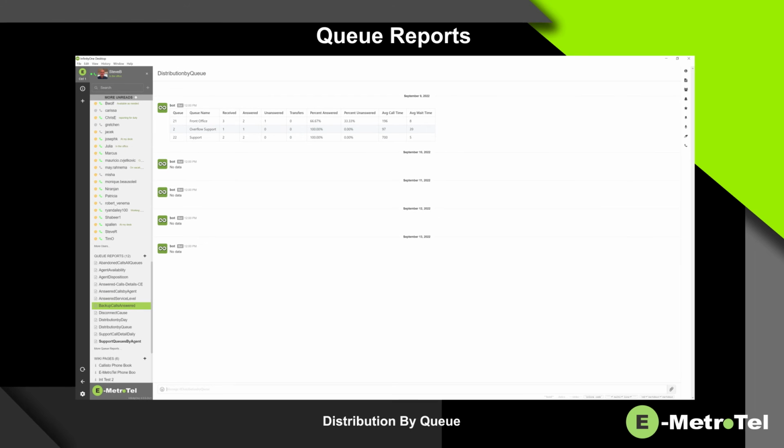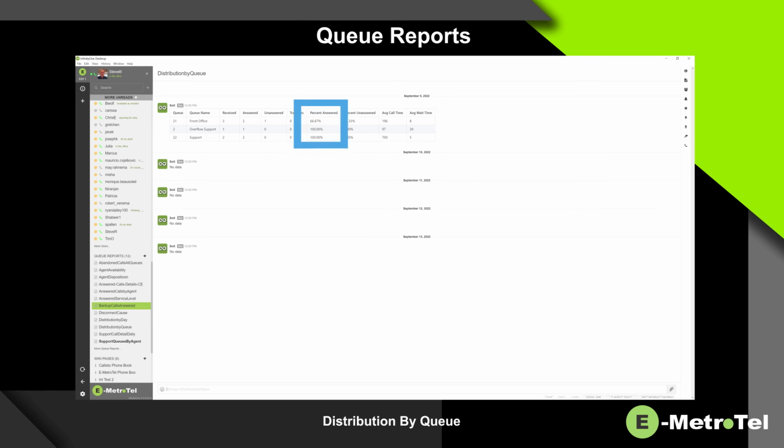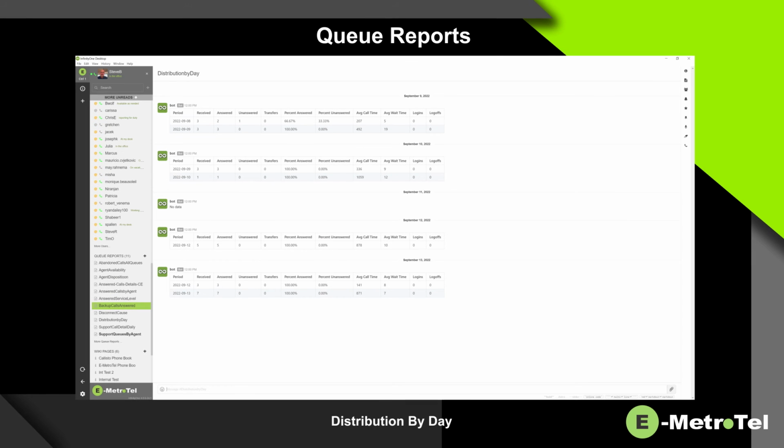Distribution by queue shows queue and queue name, calls received for the queue, calls answered, unanswered, transfers, percent answered and unanswered, average call time, and average wait time. Distribution by day report showing valuable call stats for the day.